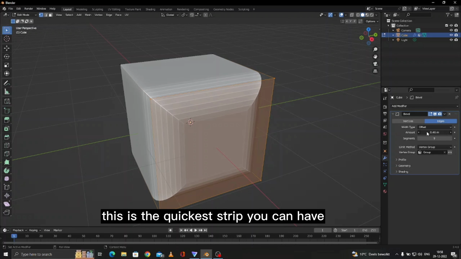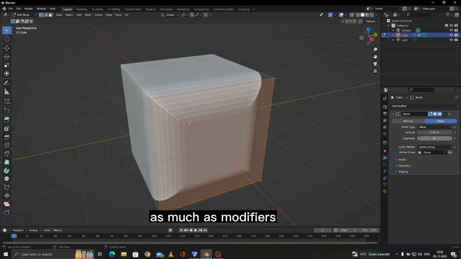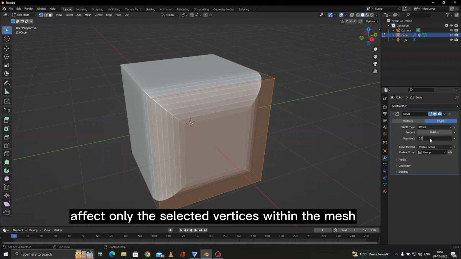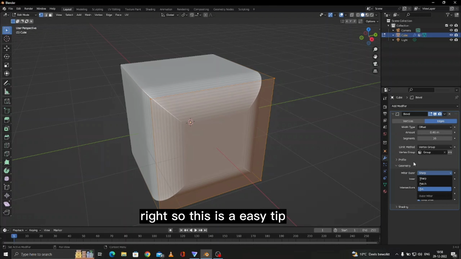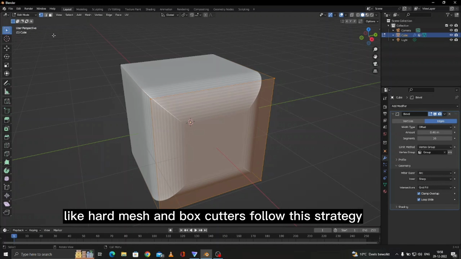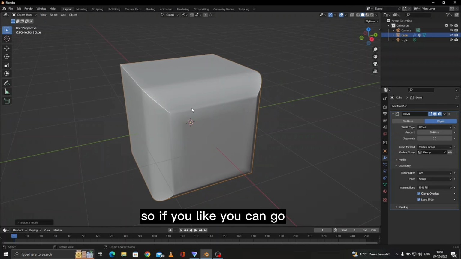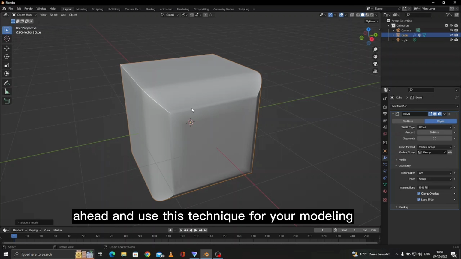This is the quickest tip. You can have as many modifiers as you want affect only the selected vertices within the mesh, right? So this is an easy tip, and most of the applications like HardOps and BoxCutter follow this strategy. So if you like, you can go ahead and use this technique for your modeling.